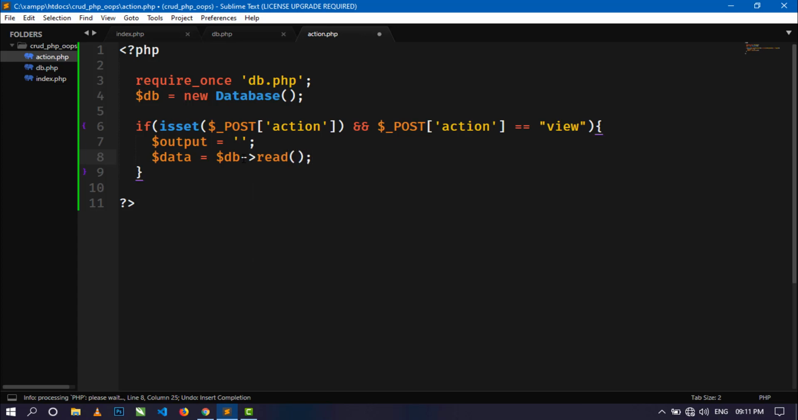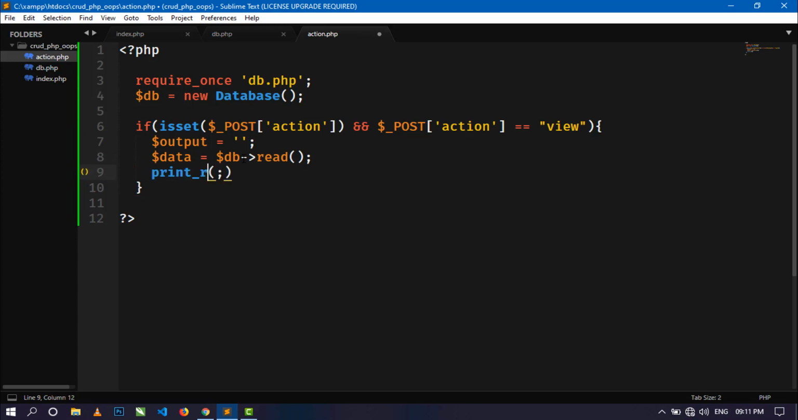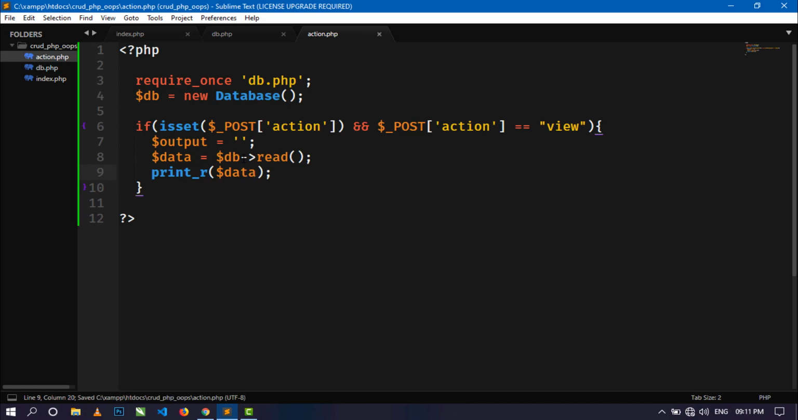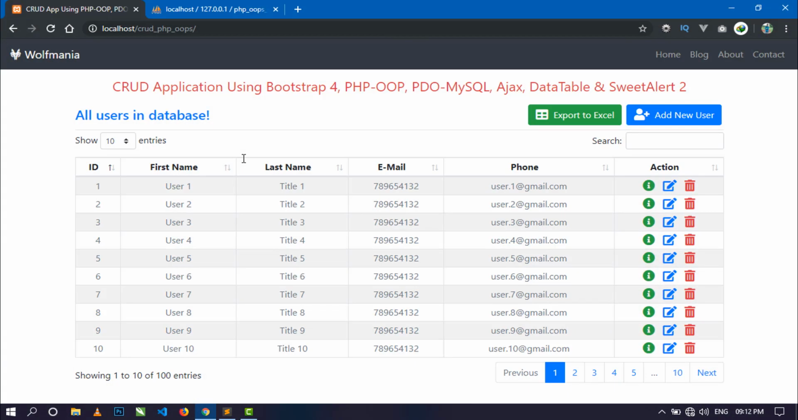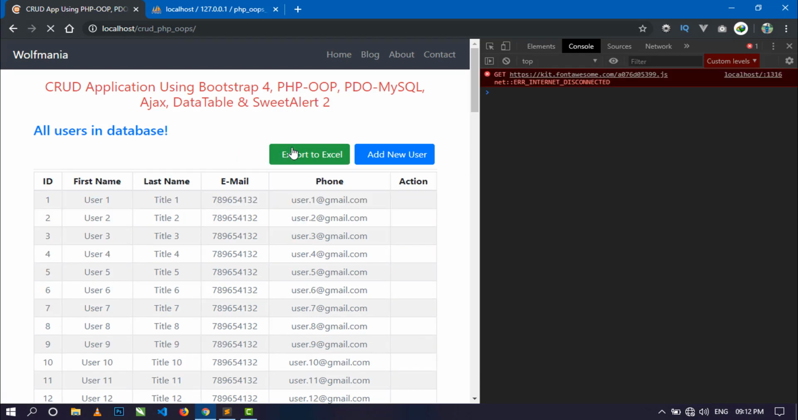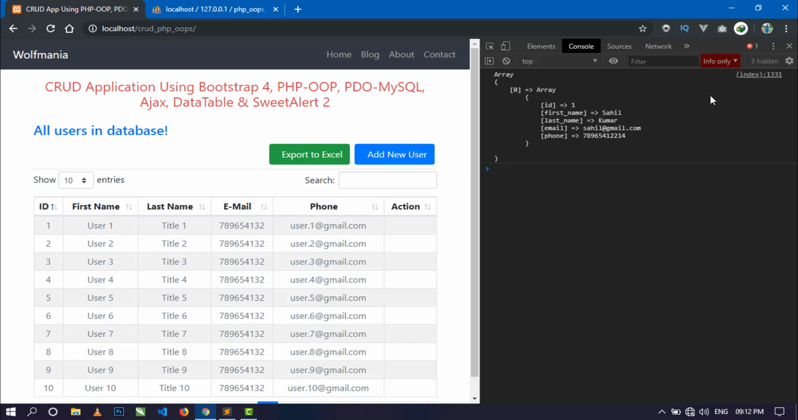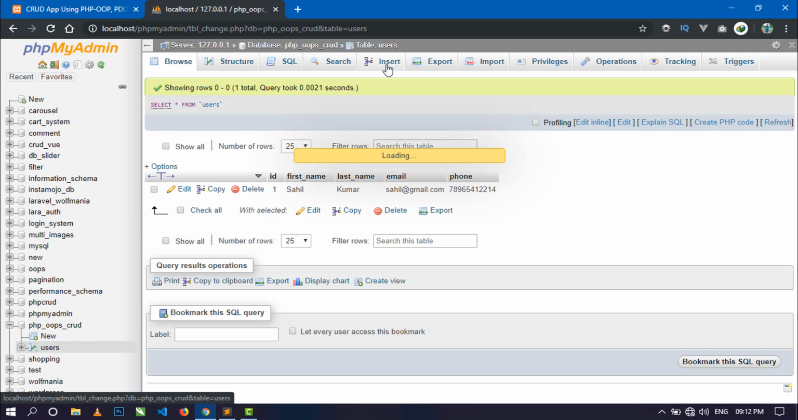Now if I use print_r and pass the data variable here to check whether this is working or not, then come here, open our console and refresh. Here you can see one record is displaying in the console because in the database only one record is present. If we insert another record, then let's see.